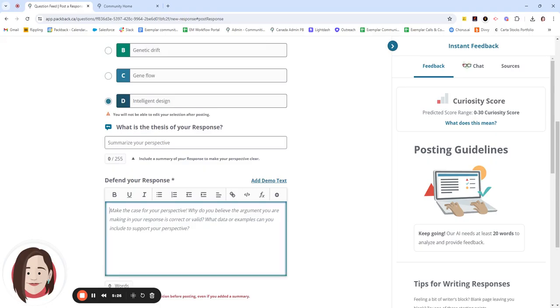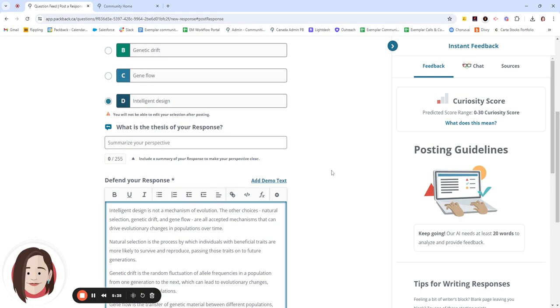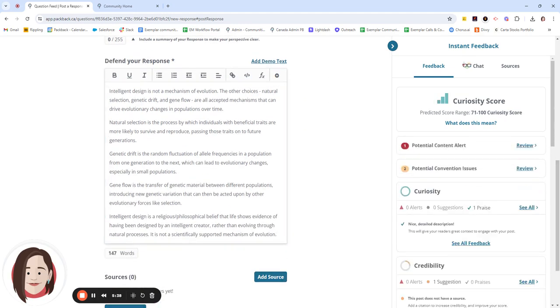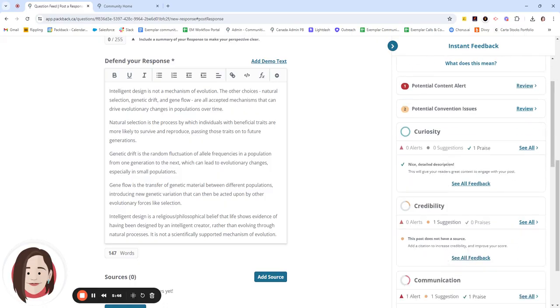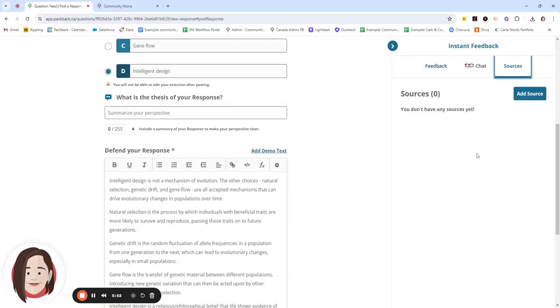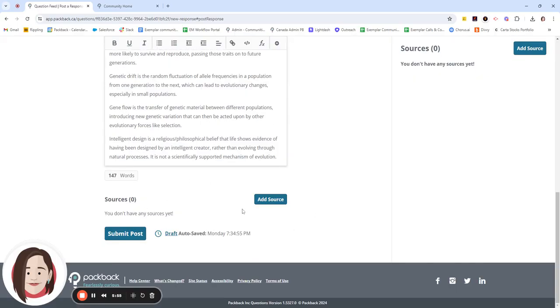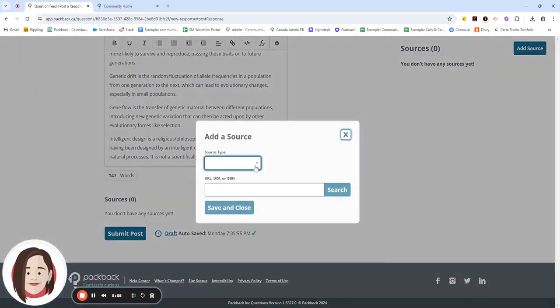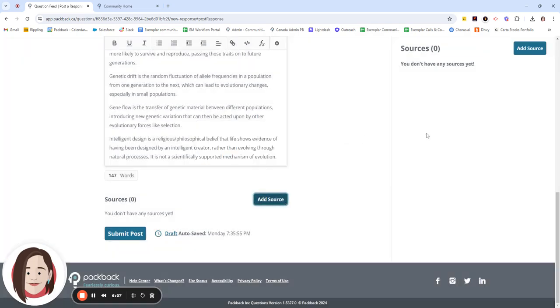And then if I were your students, I would type in my response. I already have one ready to go, so I'm just going to copy and paste it in for the sake of the demonstration. So here, that's what I'm going to put there. And then you can still see that we have the feedback feature. So if there's any convention, content issues, credibility, the students are going to get all of this feedback. And you also have the ability to see source credibility. So if I were to add a source down here, I could choose a book, a journal, website, other, and then just put in the DOI, ISBN, or the URL there, and then I would be getting feedback on my source.